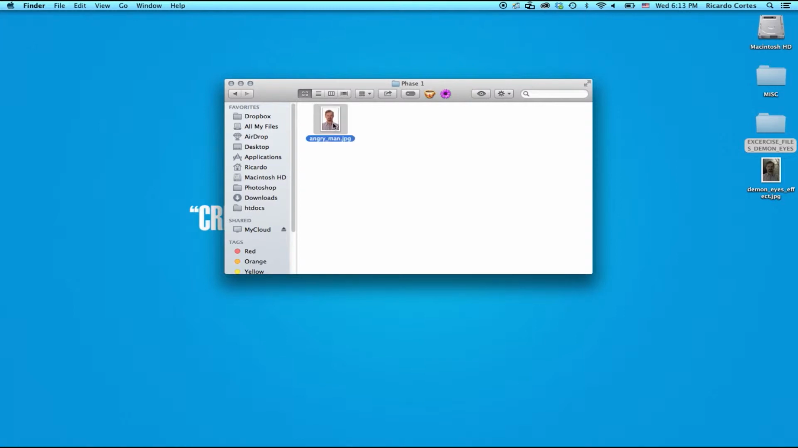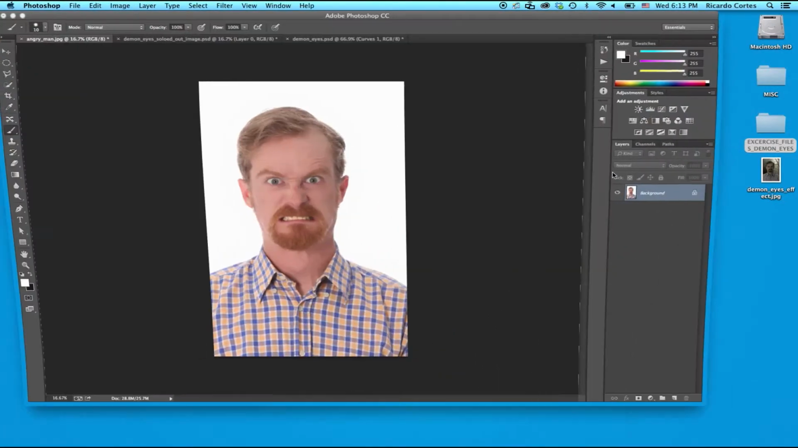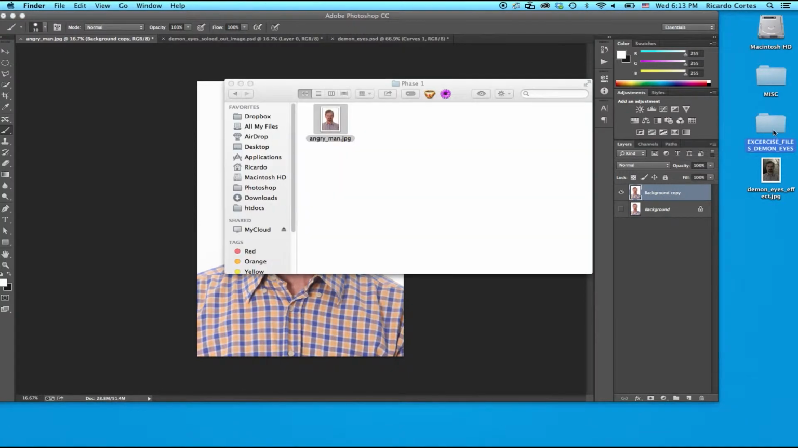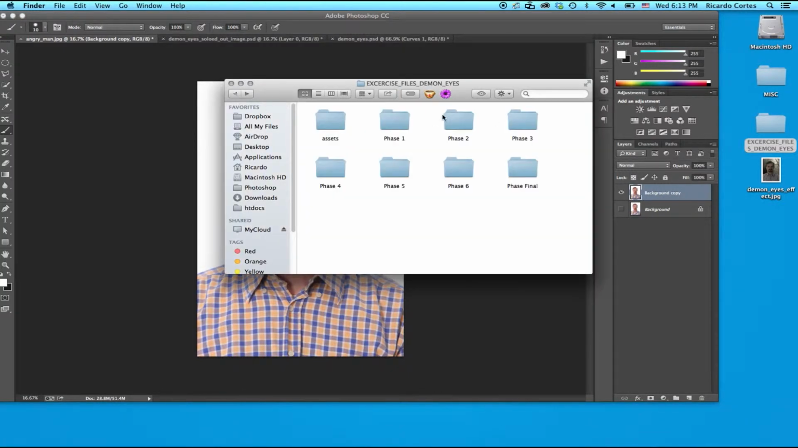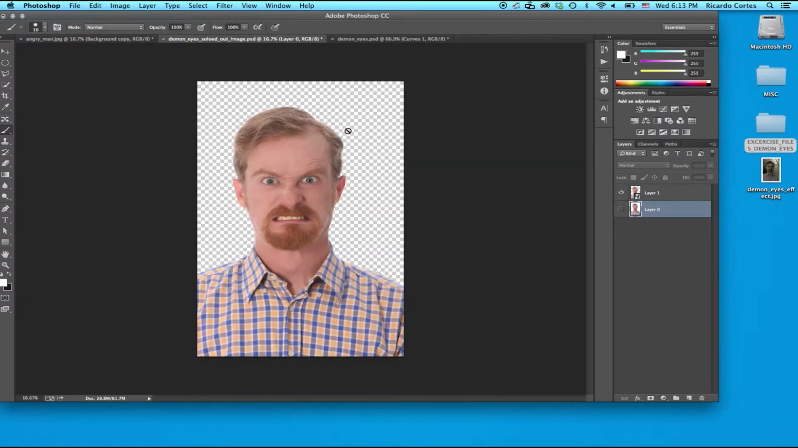Right click, hover over open with, and open with your version of Photoshop. Great. Now the first thing we're going to do is duplicate our background layer and turn off the original background layer. Now we're going to solo our foreground. To speed up this tutorial, I have included in the exercise folder, in the phase 2 folder, the image already soloed out. Next, we're going to add a curves adjustment layer.